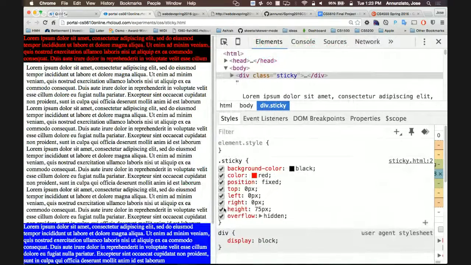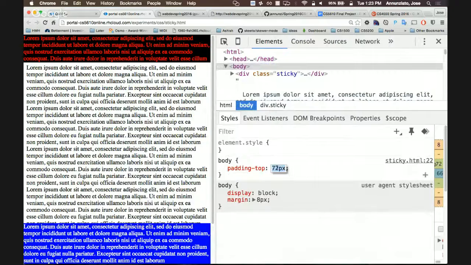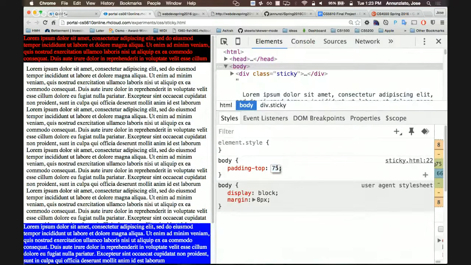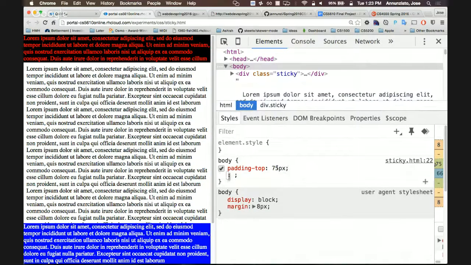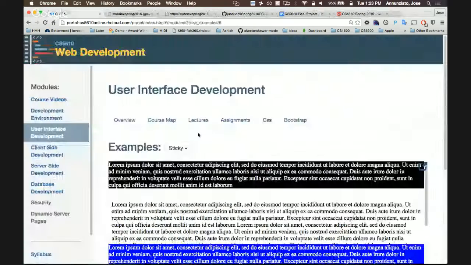Anyway, since we make the height 75, the body should also be 75 or thereabouts. Makes sense? Make the height of the header 75. We're pushing the entire content 75 so that it shows below the header. Okay? All right. Sticky.